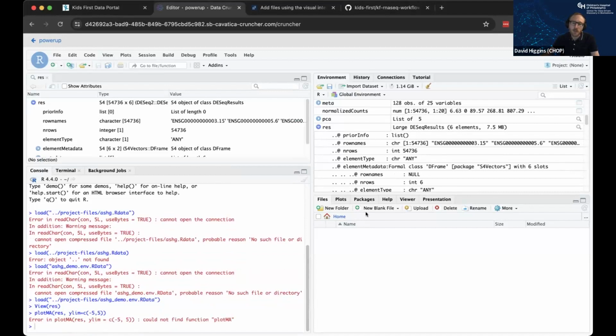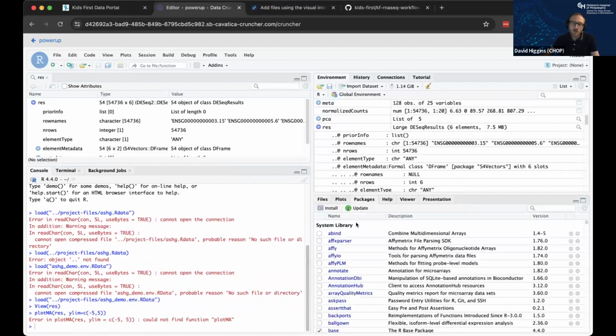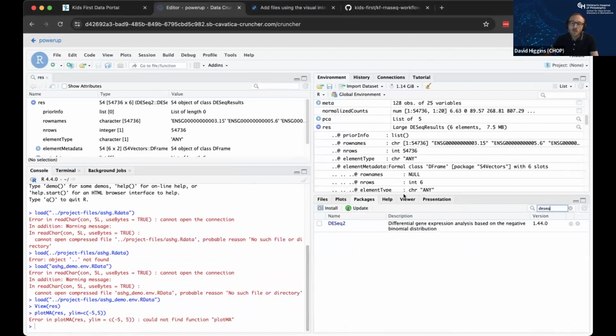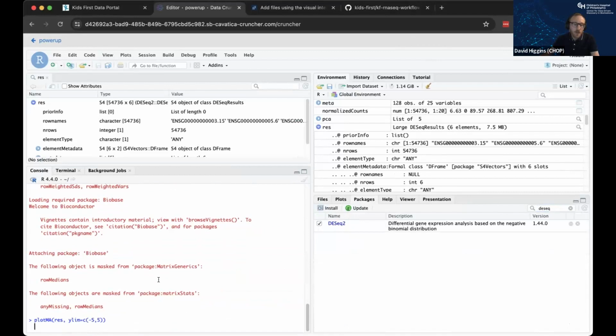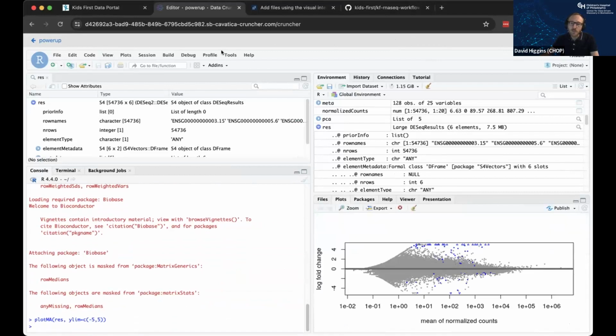And we've got to load our package here, because it doesn't recognize that command. So if we load in the DESeq2 package, and then we do our plot, ta-da, there's our plot.